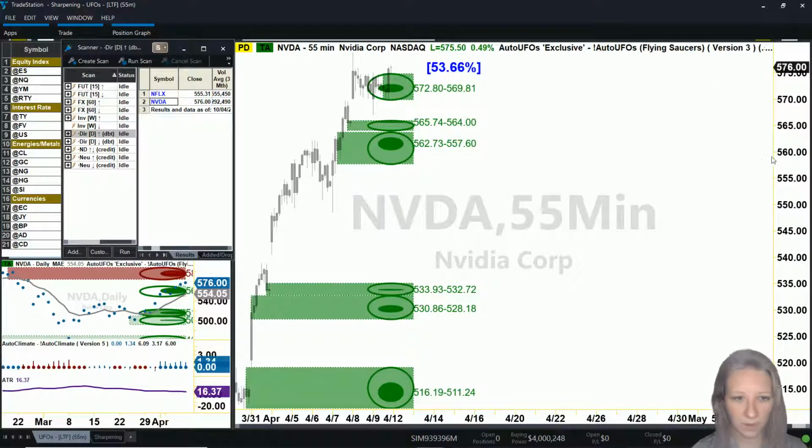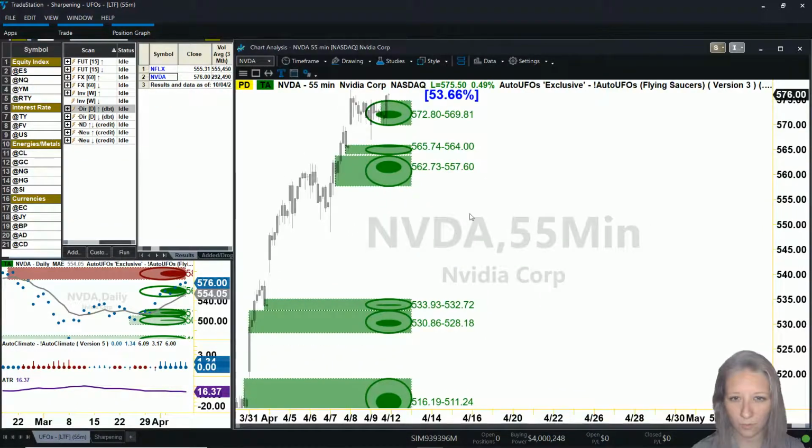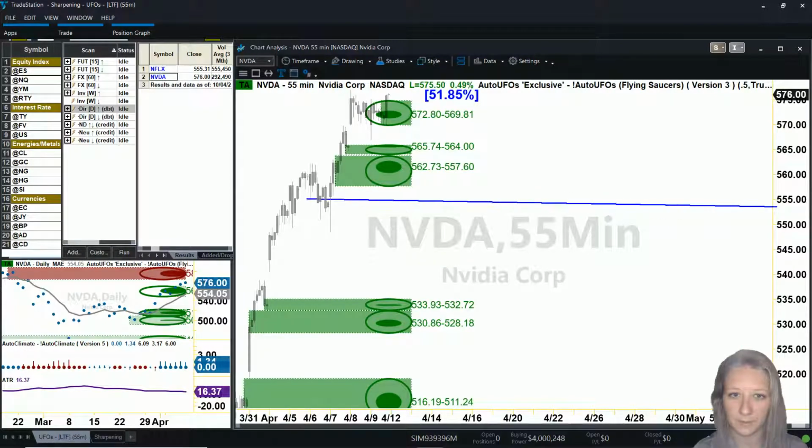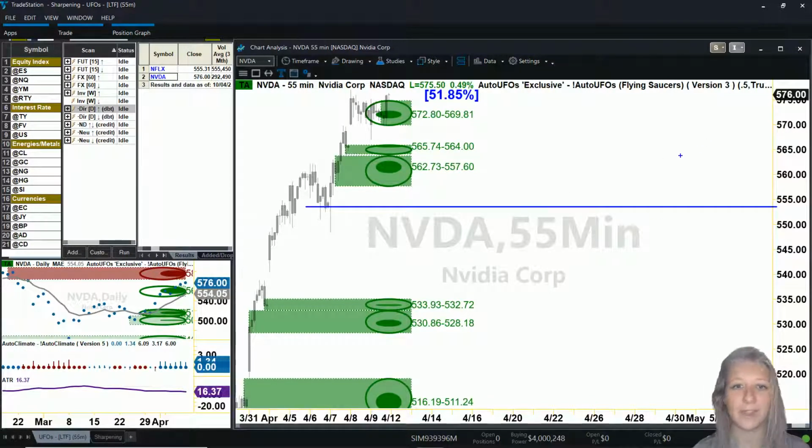So with this one, let's just see, 554. Let's just have a quick look at that. Okay, so yeah, with this one, same situation. So 554 is here-ish. So again, same situation. We have the EMA and the UFOs not lining up together, so not worth placing a trade.